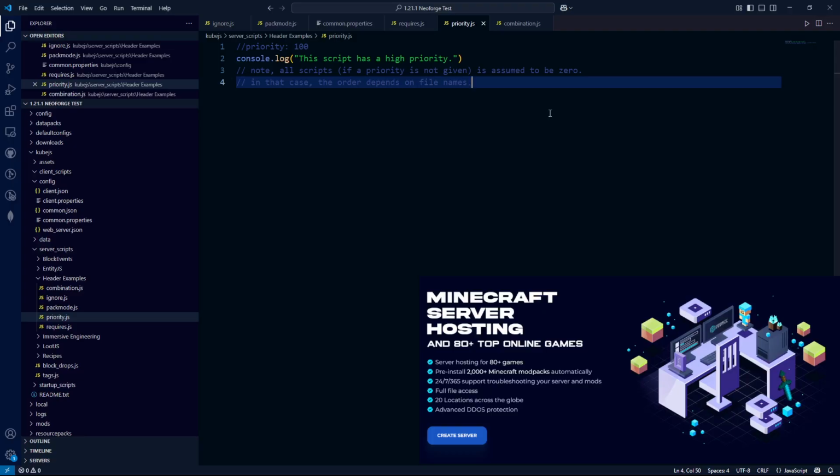I don't really use this, so all my scripts have a priority of zero. But if you need to change the order in which your scripts load, this is how you do it. So the higher the priority, the quicker it will load. If you don't have this header, the order in which they load depends on the file name, and you can look at that in your log. So there'll probably be an alphabetical order.